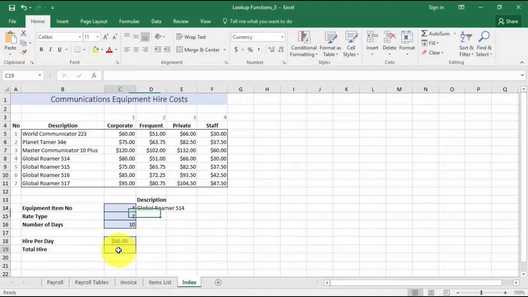So in my total hire, all I need to do here is say, okay, equals C16 multiplied by C18. So I'm taking the number of days and multiplying them by the hire amount per day. I do my Control and Enter. The value returned is that for the equipment item type 4 with the given rate of the rate type, which is 3.